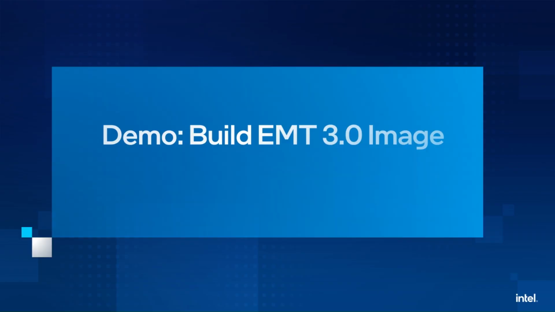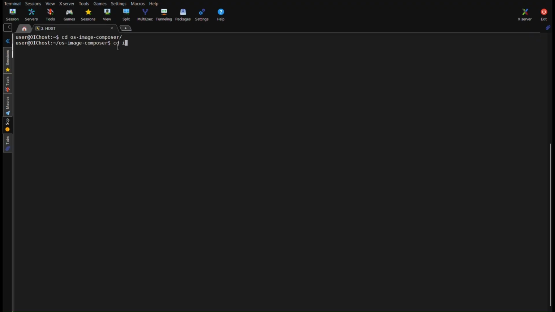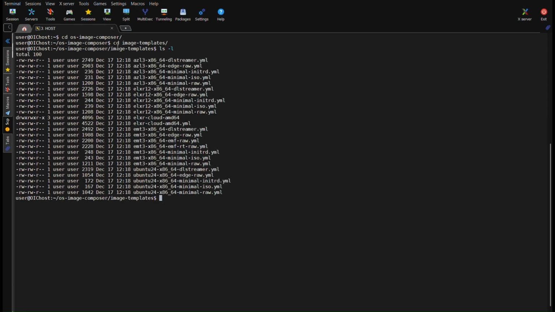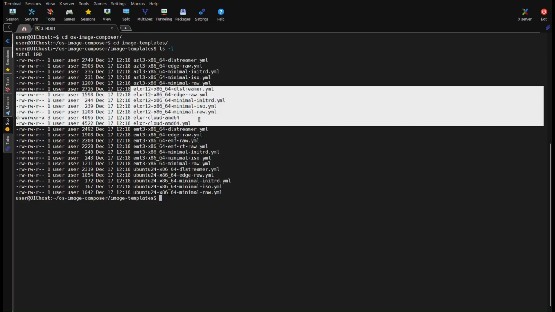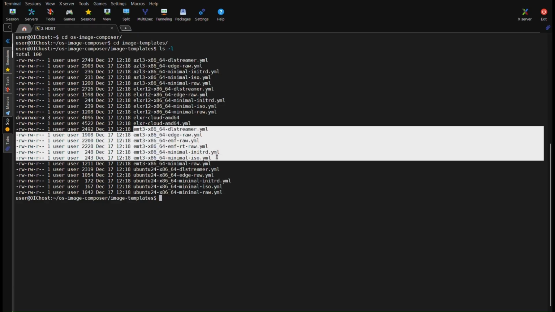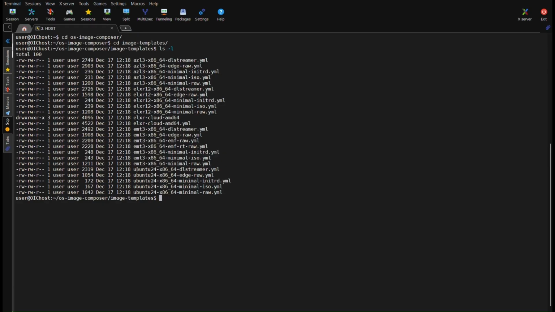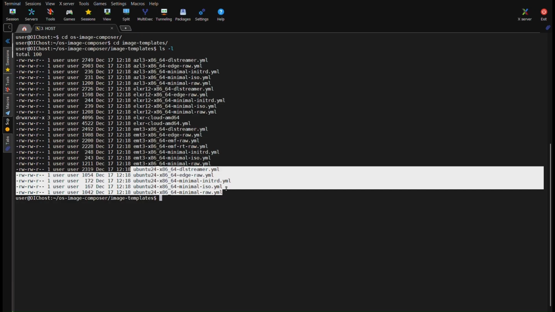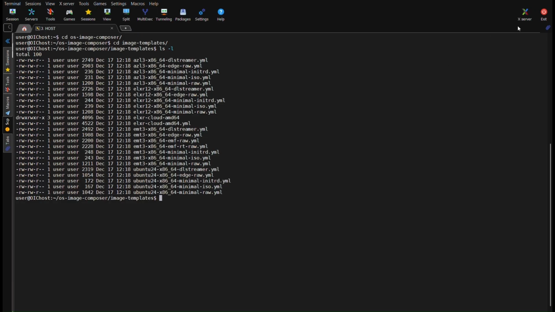Let's begin by creating an EMT Raw Image with DL Streamer enabled and Intel kernel integration, leveraging the tool's multi-repository feature. We have user templates in YAML format that serve as the blueprint for building an operating system image. This template defines all essential requirements, including OS distribution, version, architecture, software packages, output format, and kernel configuration. For simple use cases, you can reuse a basic template and add packages.